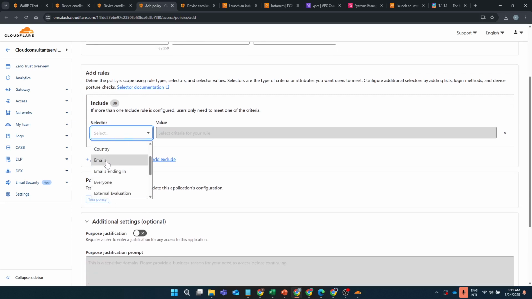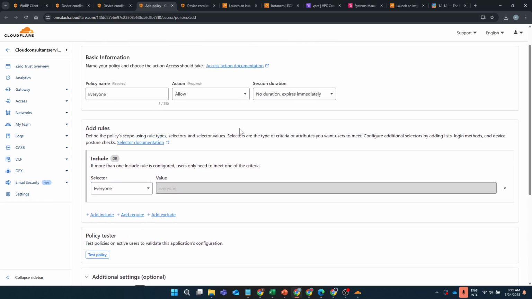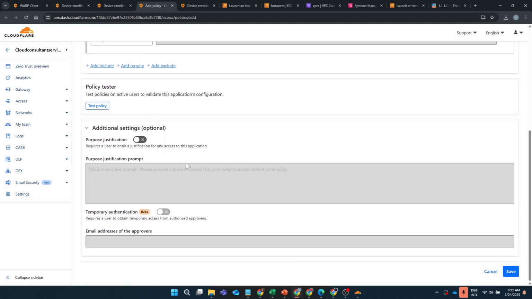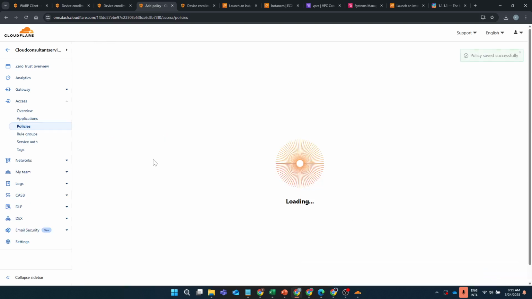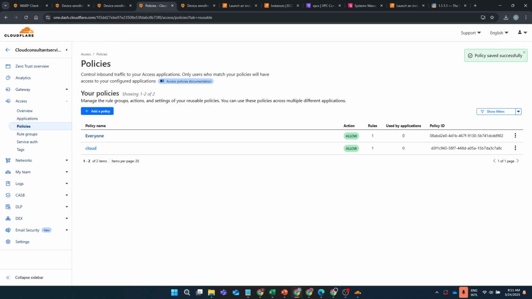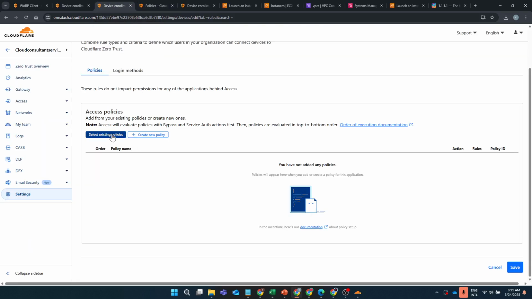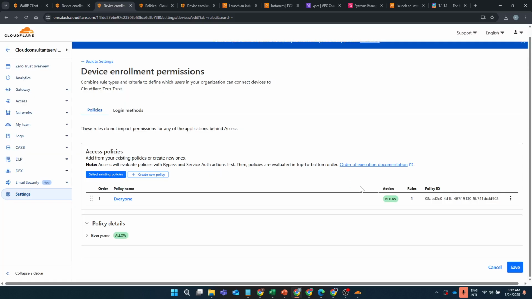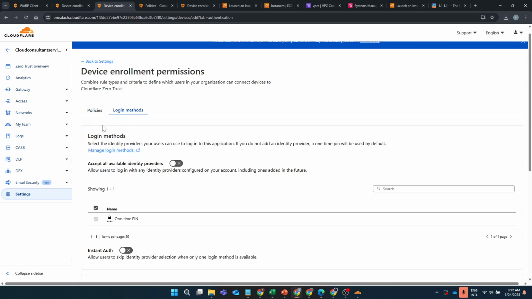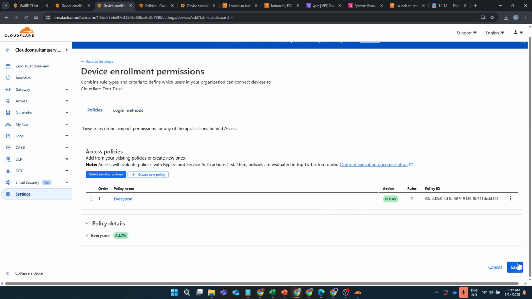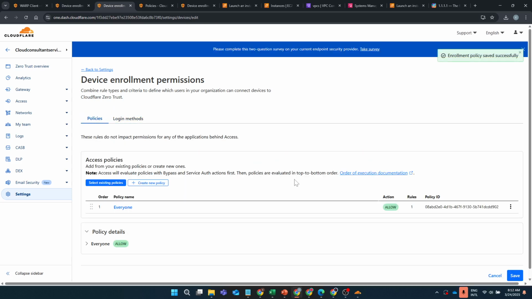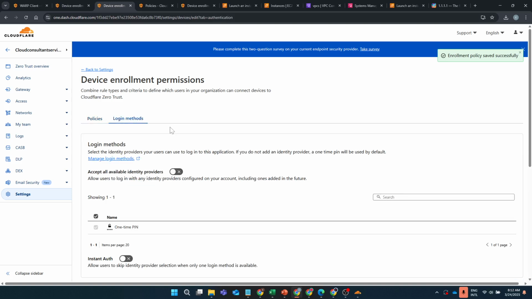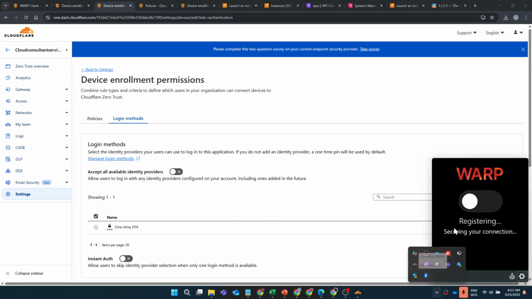So I'll go ahead with everyone for now, but let me save this as a policy, everyone. And then coming back to enrollment, I'll select the policy which I created right now, along with the login methods, and save this. So you have a login method ready. I need to go back.